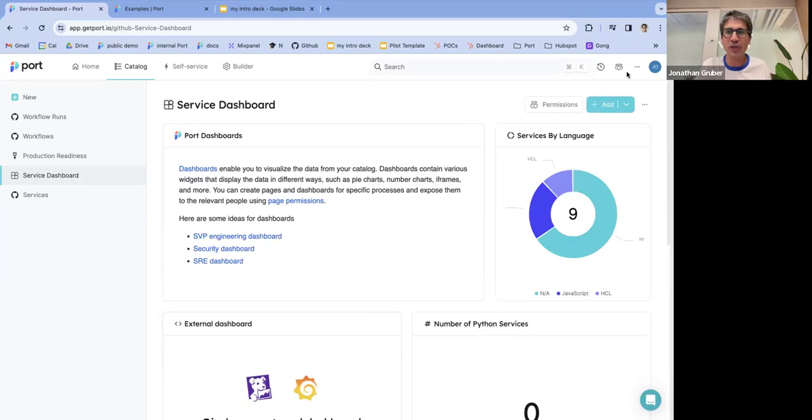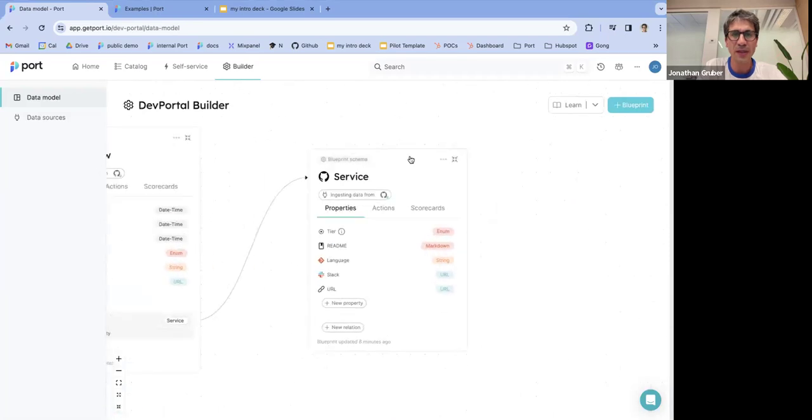The last thing I want to present, and then we're going to move into a Q&A and try to leave it open as an interactive session. We are our scorecards.